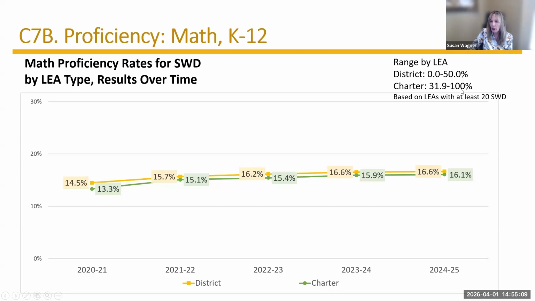And I only included LEAs in the ranges if they have at least 20 students with disabilities. 20 is pretty small, but if you have 100% of them scoring proficient, that is good. So we do see some bright spots in the state in terms of their proficiency rates.